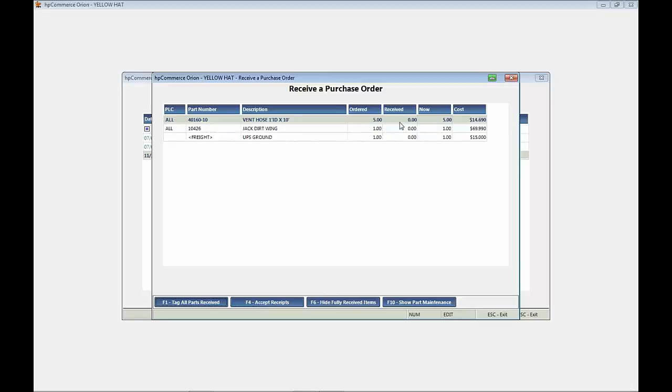So for the first item, let's say that you had previously received against this PO a total of 3. That means there were 2 outstanding. When you click on Tag All Parts Received, then in the Now column, it would have just put 2, which would be the quantity ordered of 5 less the quantity received of 3, and so you're now saying that you've received the final amount of 2.